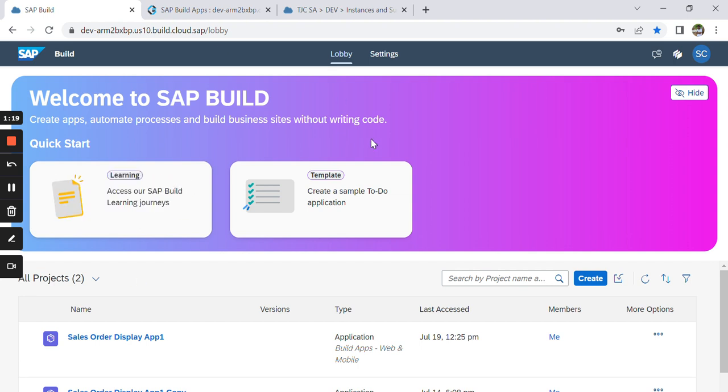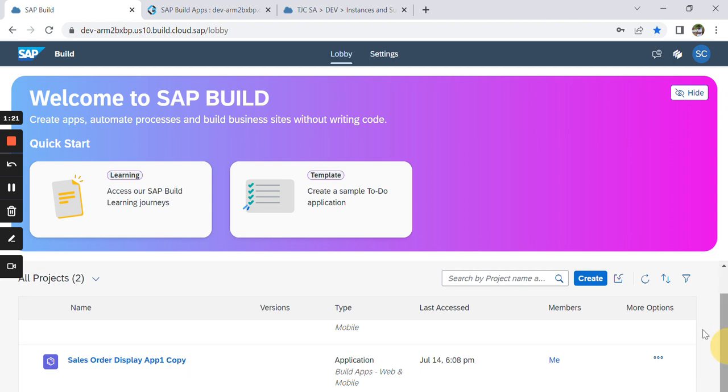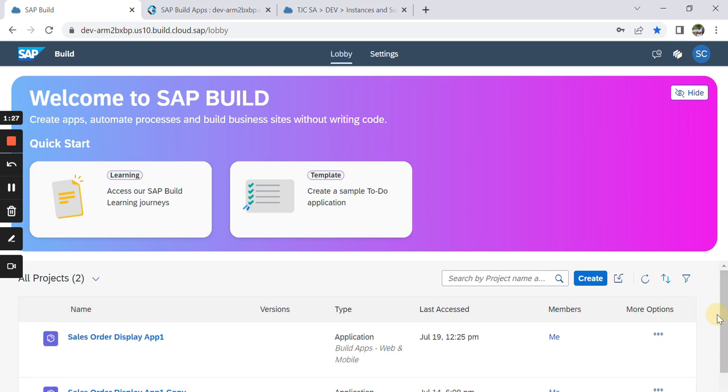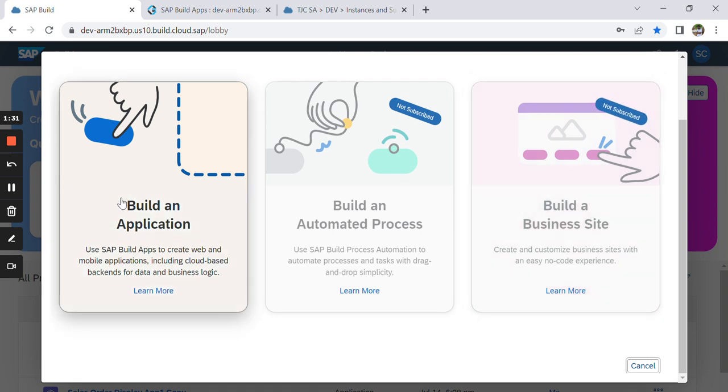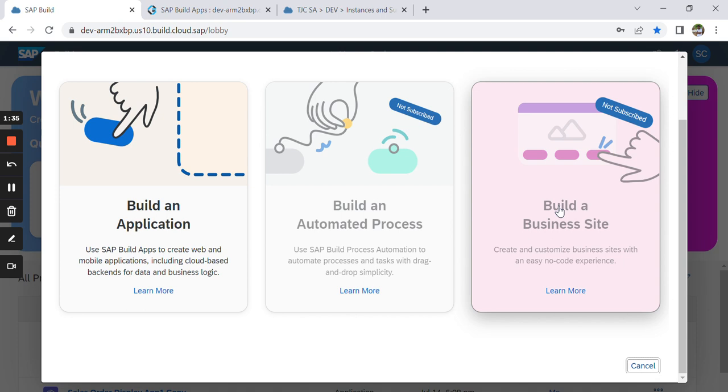On this screen, you will have the option to create a project. Also, you are able to see projects which are created by you. Whenever you click on create, it will give you three options. These are the three options available inside the SAP Build platform.